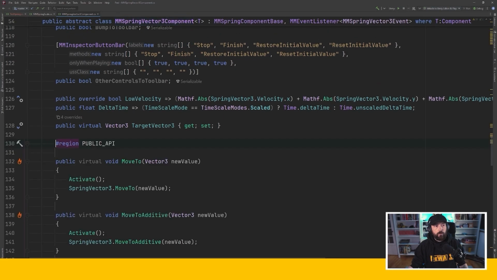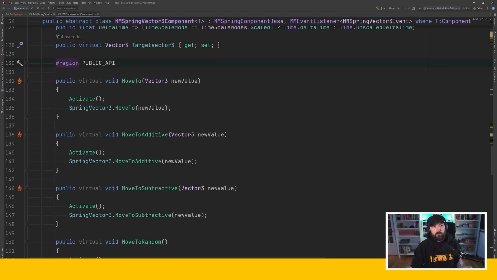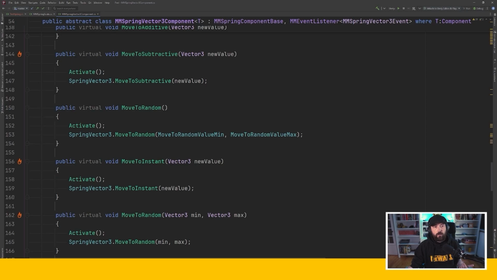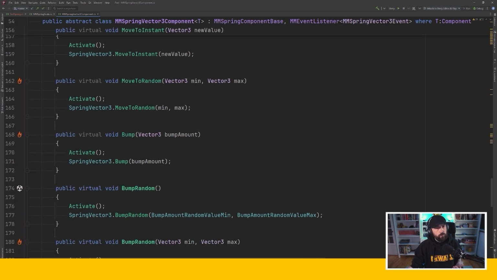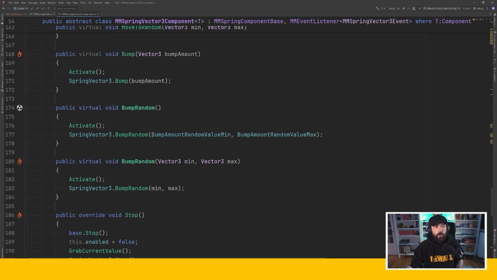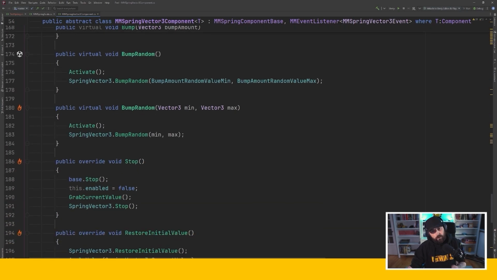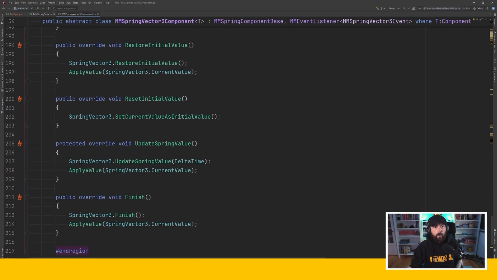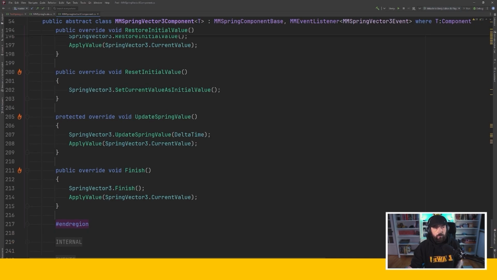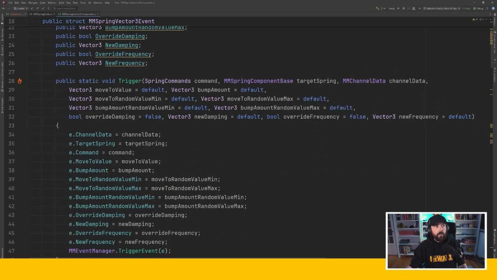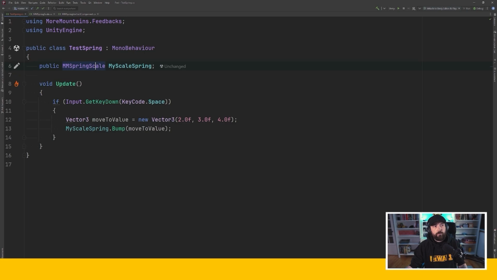So if you look at the public API here, you have move to, move to additive, move to subtractive, move to random, move to instant, move to random but then you specify the bounds of your random, bump random with the bound specified, stop, restore initial value, and so on and so on. So very, very simple to control spring components in Feel.